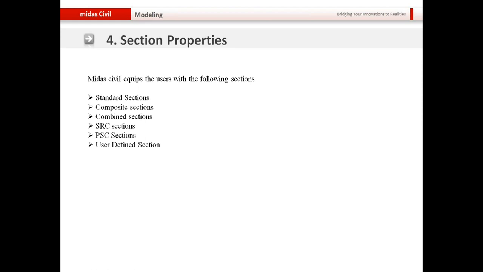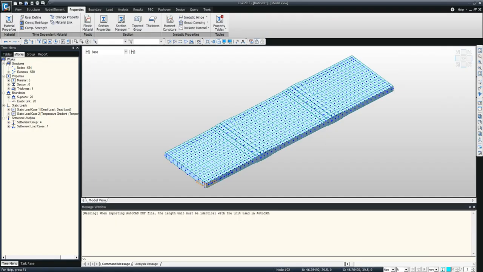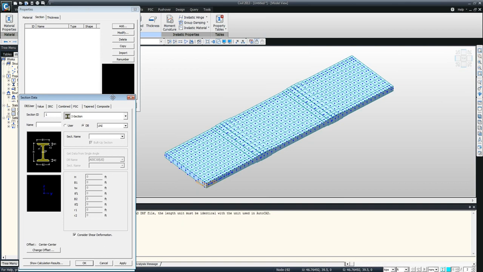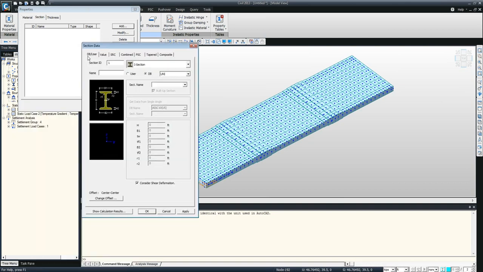Now to define the cross section, where do you go? You go to Properties and you go to Section Properties. Now when you click on Add here, you have a variety of cross sections to choose from. Now let me tell you where you should use what type of cross section.